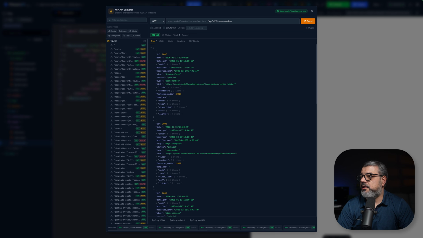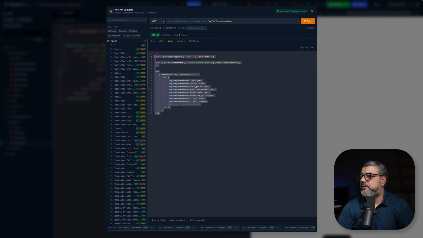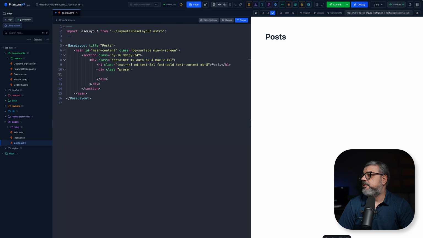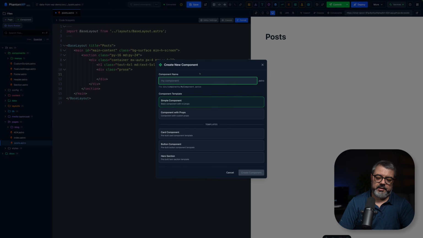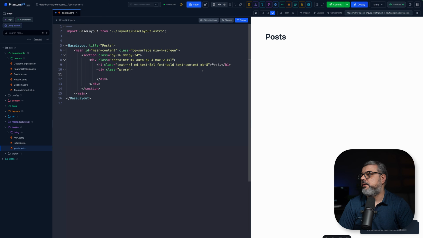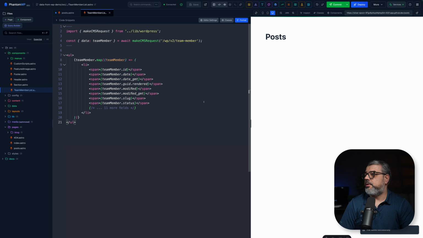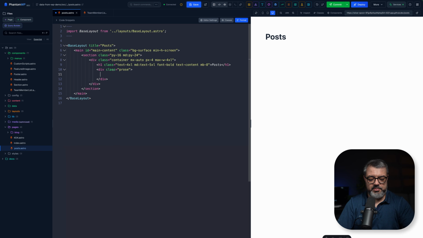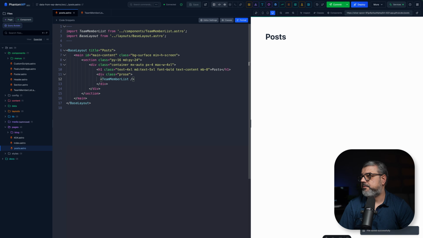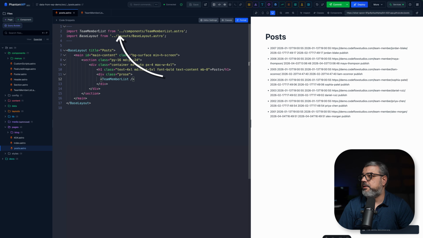So if we go here to code, we can select this code, copy it, and then let's create a new component. Let's call it team member list, create, now paste it, and now when we save it, nothing happens because we don't use this component. Let's add it here, team member list. Again, PhantomWP will automatically add the import. And now here we have the team members list.